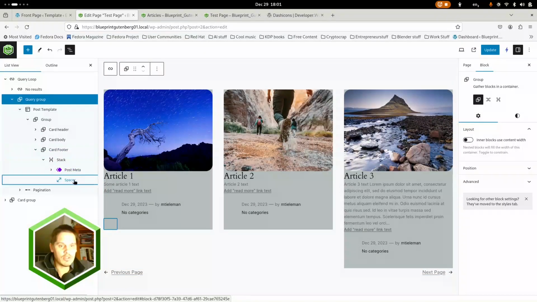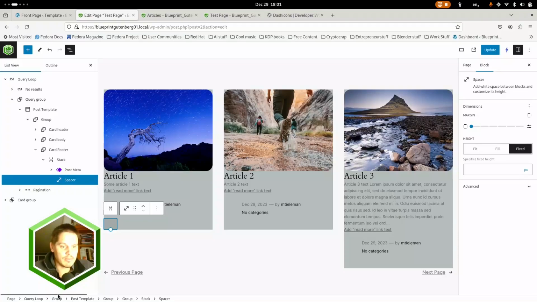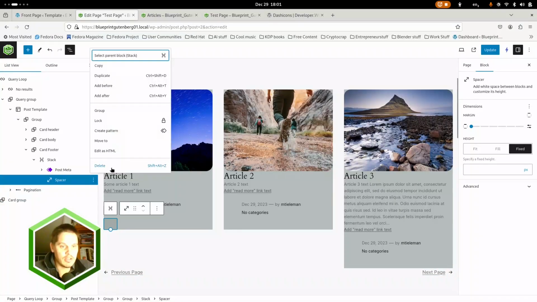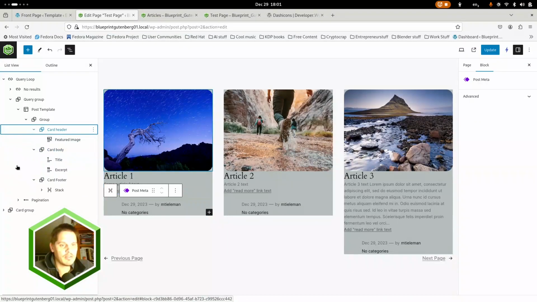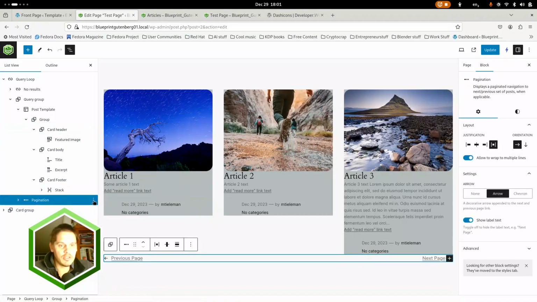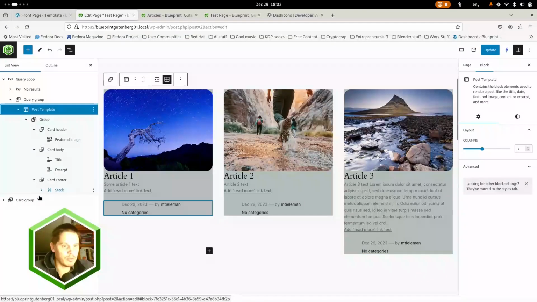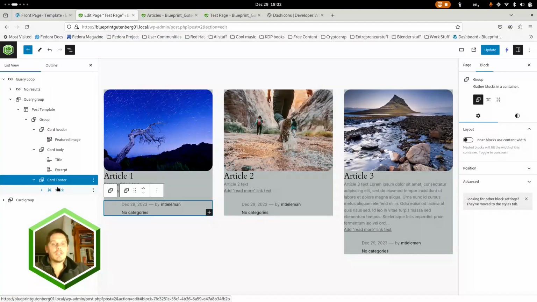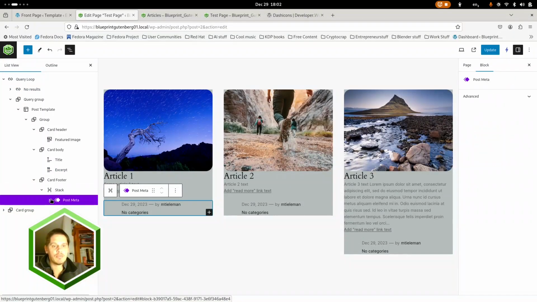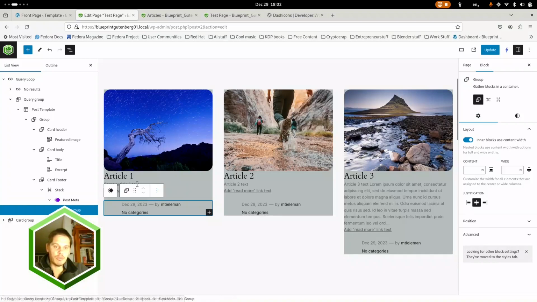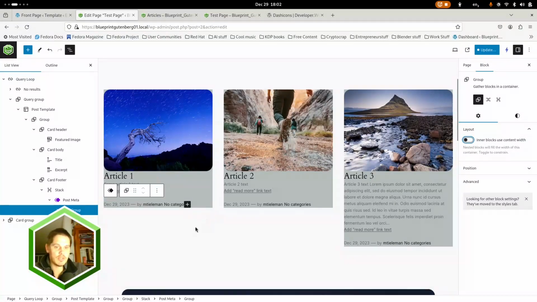Card footer, that's, I don't want the spacer anyway. Delete the spacer. Pagination, I don't want that in the query either, so I'll remove that. This is fine, this is less fine. Probably this group again. Yeah, that's better. Also, I don't want the categories.